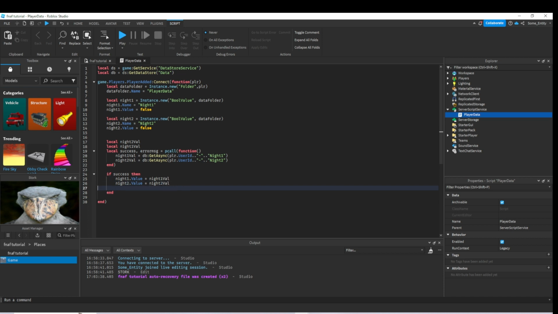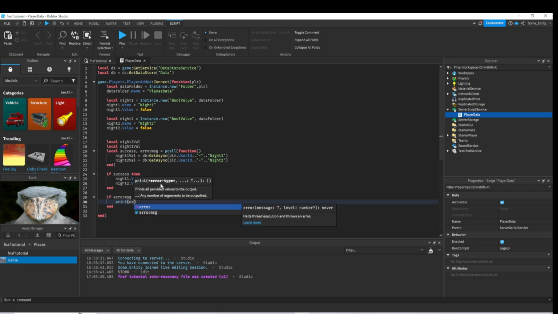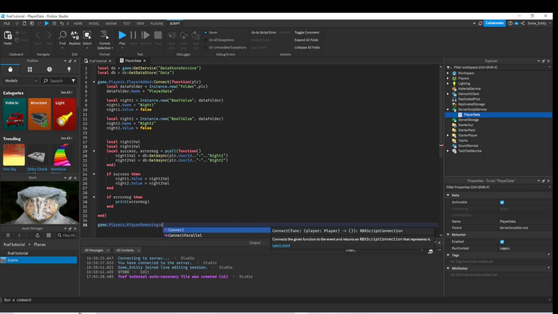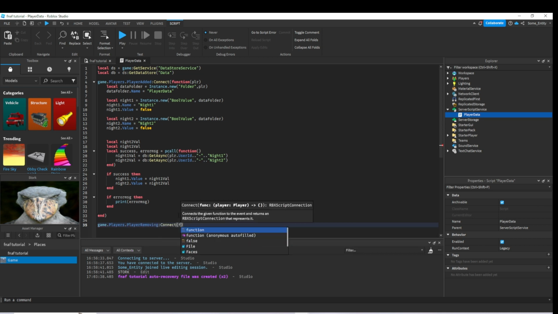Alright. But if there's an error, on the other hand, we're gonna put if error message, then print error message. So that should be it for our data stores. But now we're gonna put if the player leaves the game, we're gonna want to save the data. So game.Players.PlayerRemoving:Connect(function(plr) again.